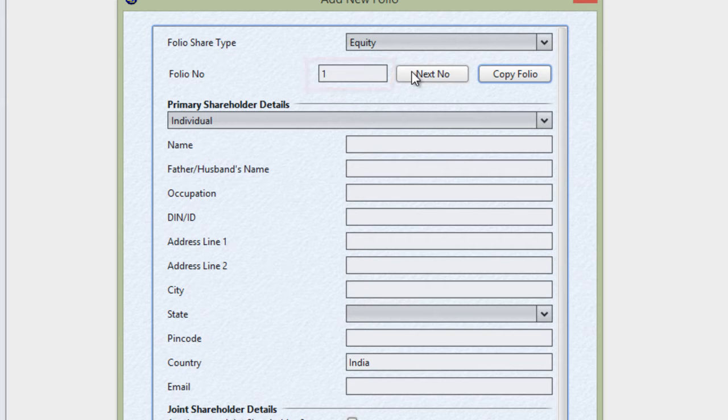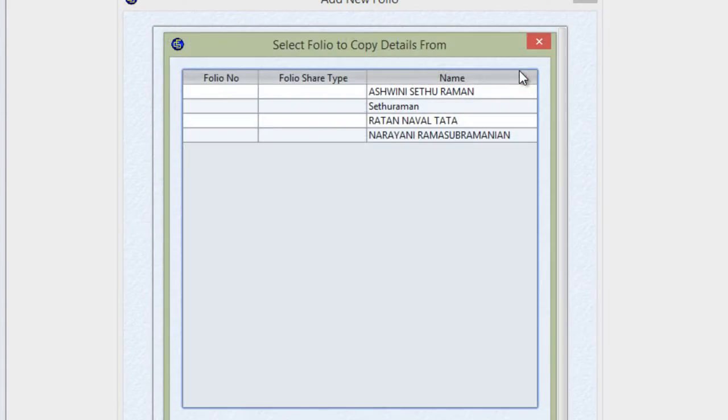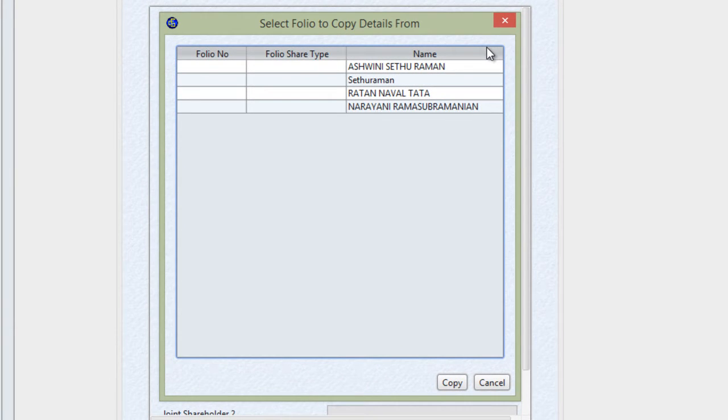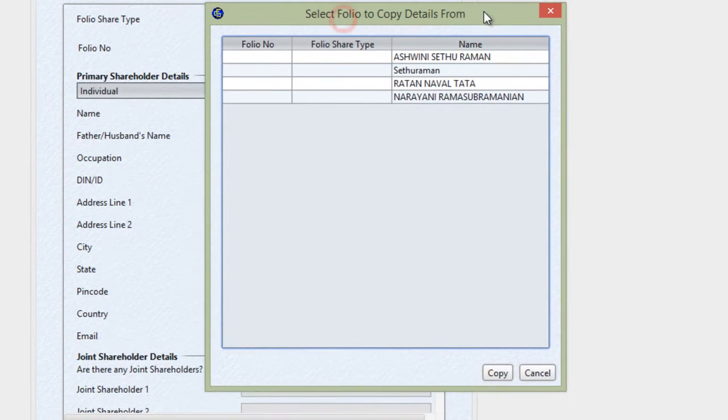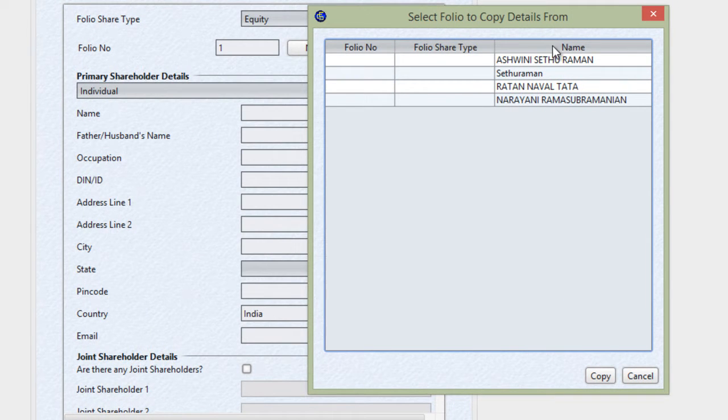You can use the Copy Folio button to quickly copy over details from another folio. Ever so often, you might have a husband and a wife living in the same address as 2 separate folios. Using the Copy Folio button allows you to copy the details from another folio, saving you some typing effort. You can also populate the folio details from a director who was appointed. Let's use the Copy Folio button for this tutorial to save some time. Select the row from where you would like to copy and click on Copy.